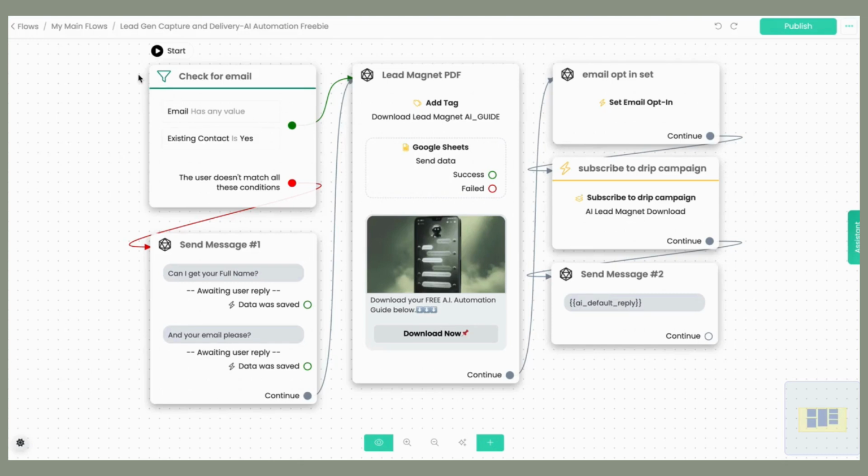This is a lead magnet delivery flow that I've created. And as you see, it checks for conditions. I use this in different places in my bot conversation.